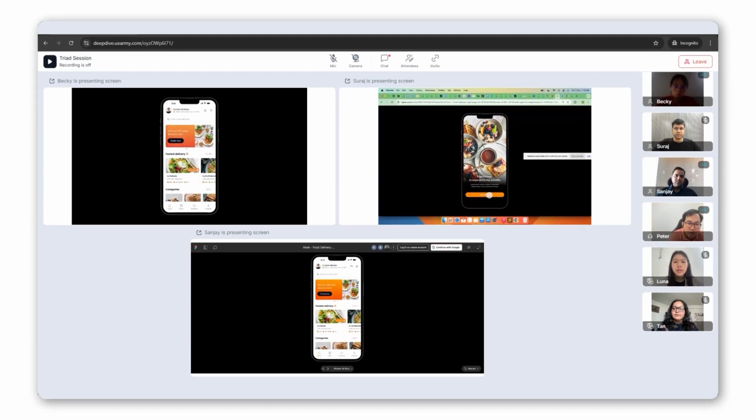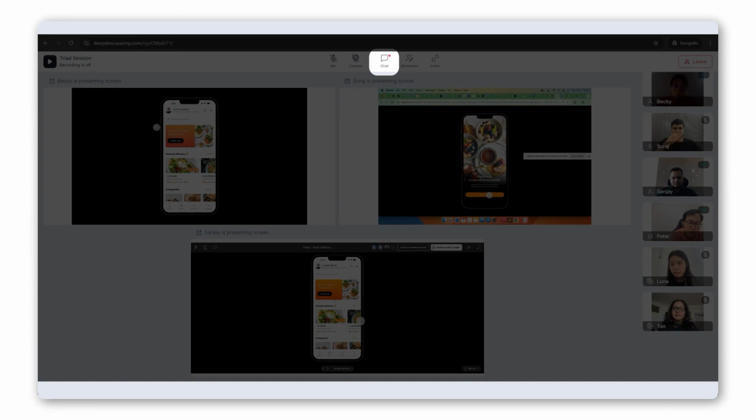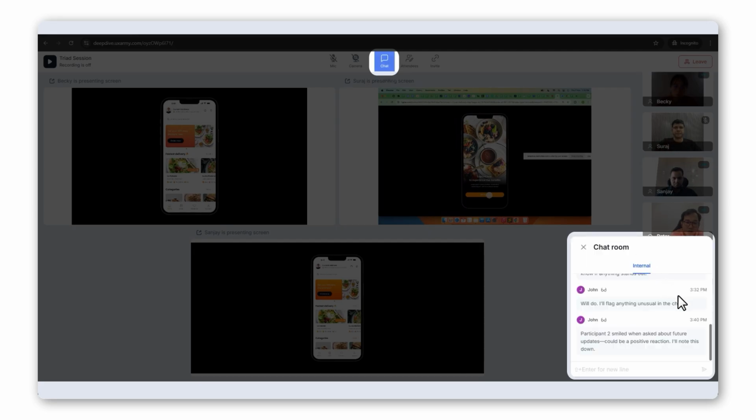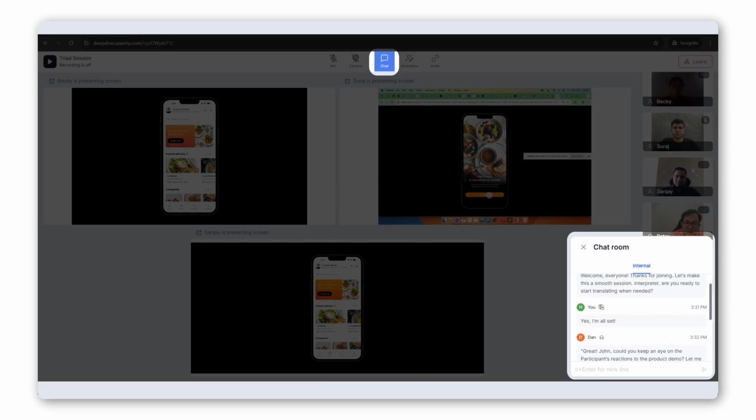To stay coordinated with the team without disrupting the session flow, you can use the internal chat room. Here, you can communicate with the moderators and observers, keeping everyone aligned and connected during the session.